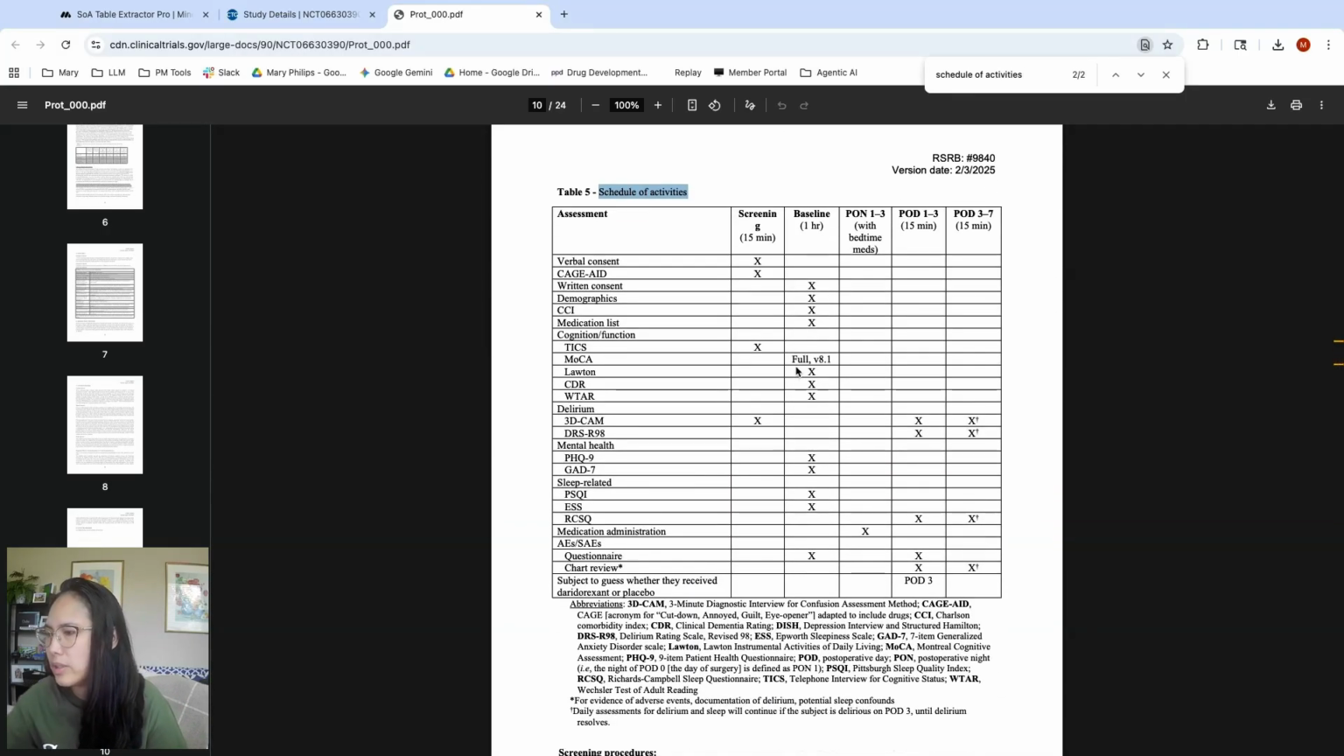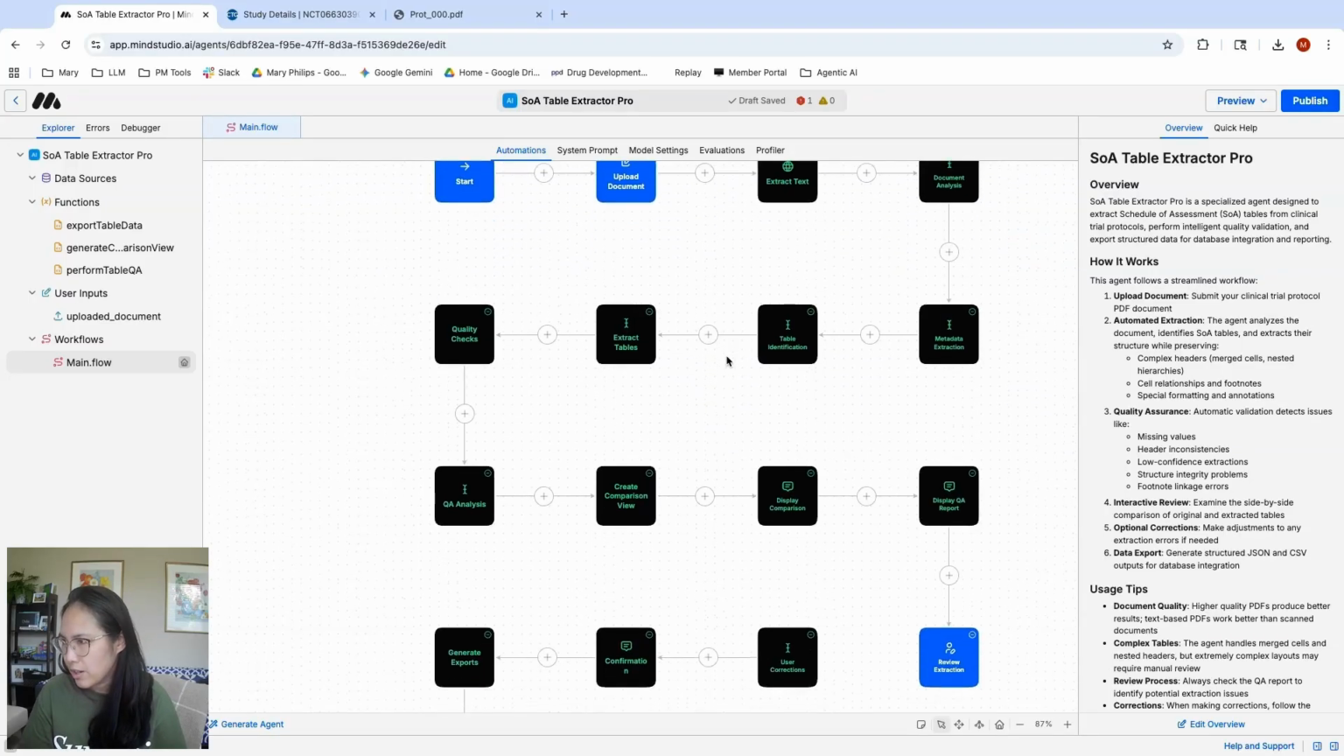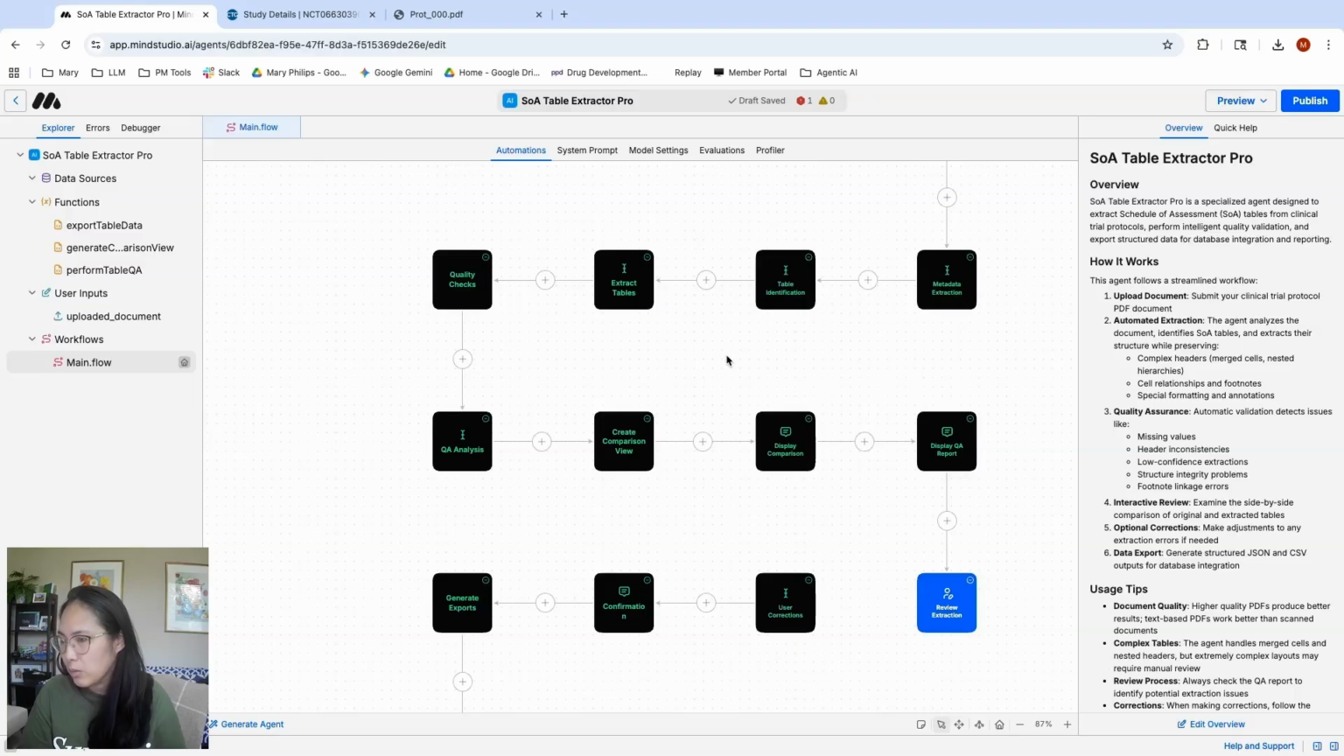So basically, once the user uploads a document, it extracts its text, then it will do a document analysis, then the table extraction. It extracts the table, handling the merged cells, the nested headers, and footnotes while keeping the structure intact. As for automated QA checks, we can run quality checks to catch missing values, structural issues, or low confidence OCR, which all get flagged automatically.